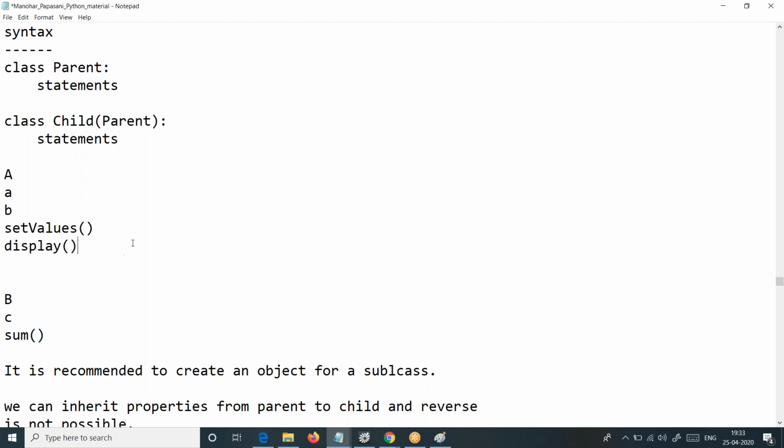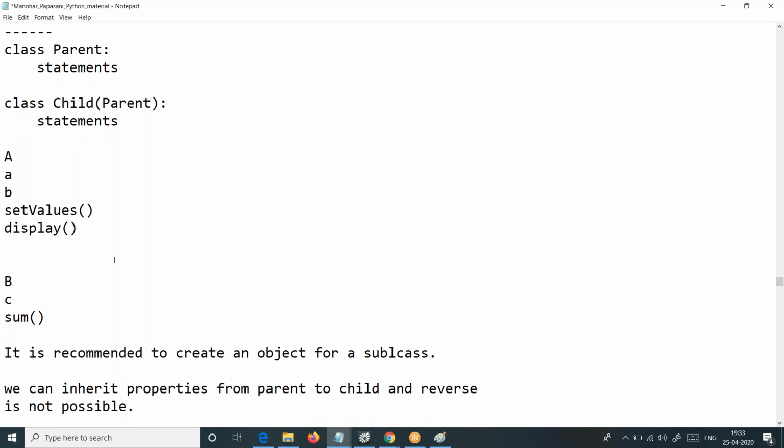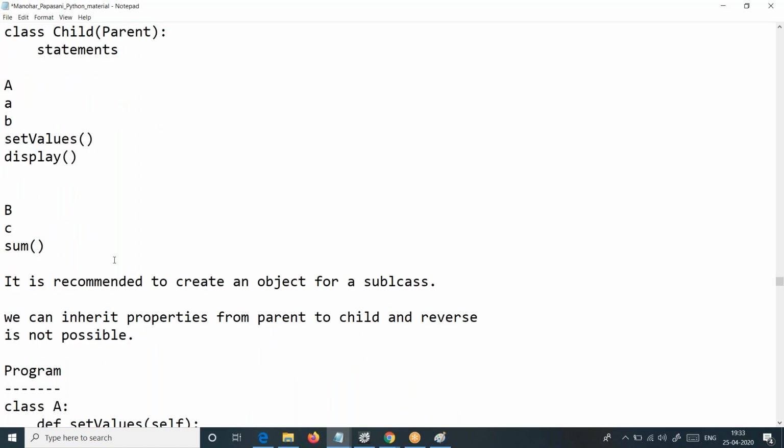Is it clear or not? So test this now. Try this example. Do this yourself. This is simple. This is a very basic level example, just to understand quickly how inheritance works.